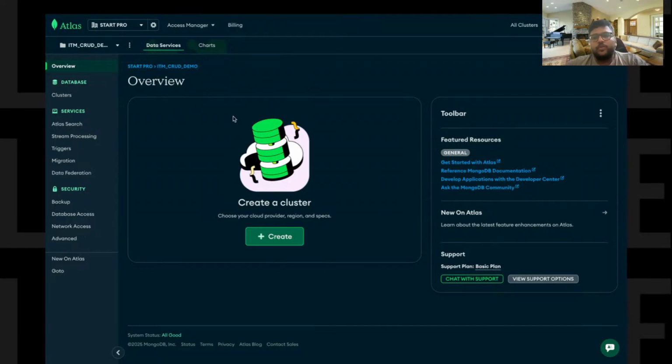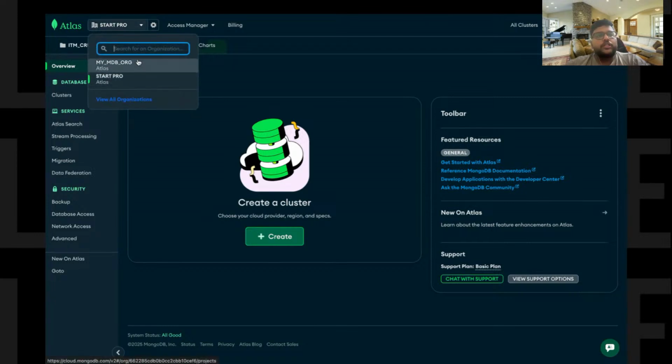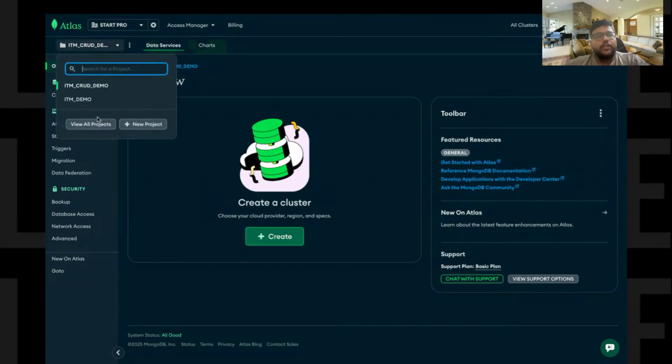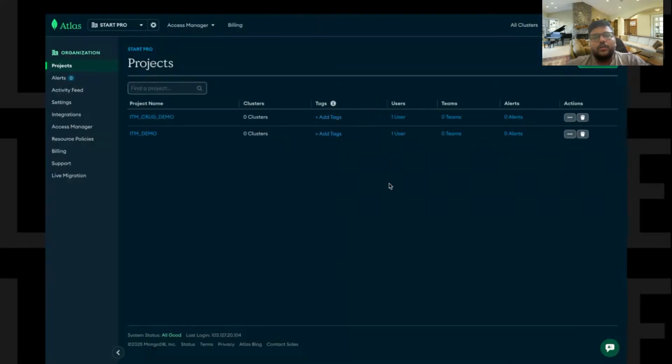Okay, so for this demo, I'll show you. This is where you can see the organizations. You can create your own organization. For this demo, I have created one organization, and inside that organization, I have created a project. So we'll try to create a new project.